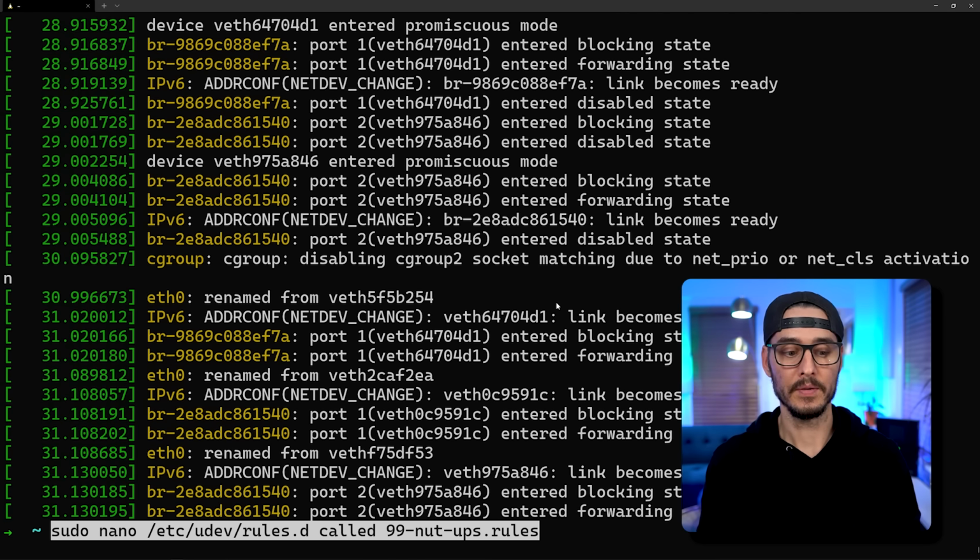So the fix for it is actually to create this udev rule. So we want to edit etc udev rules.d called 999-nut-ups.rules. And this could be named anything you want. You should probably put it higher than what's in there, so 99 is usually a good fit.